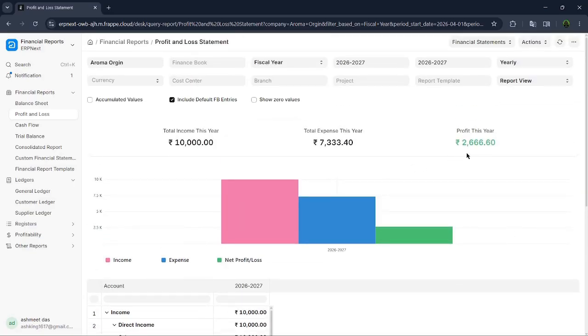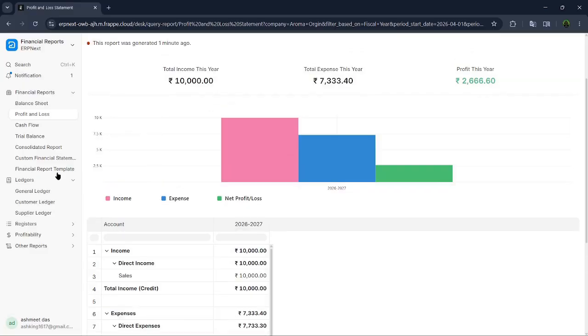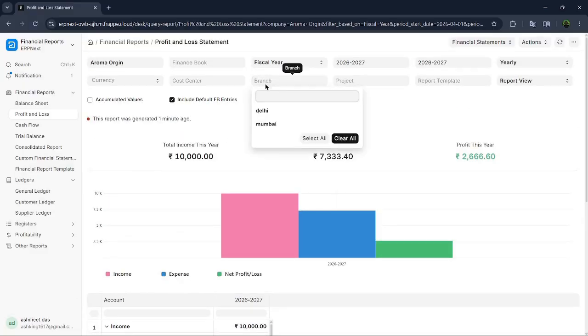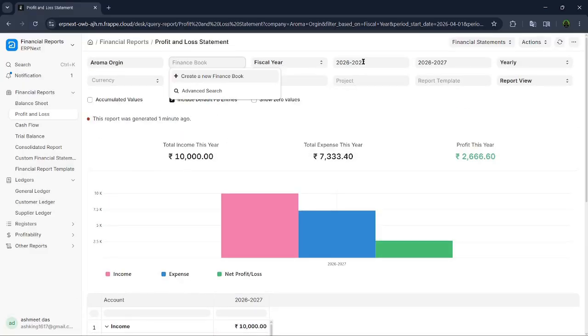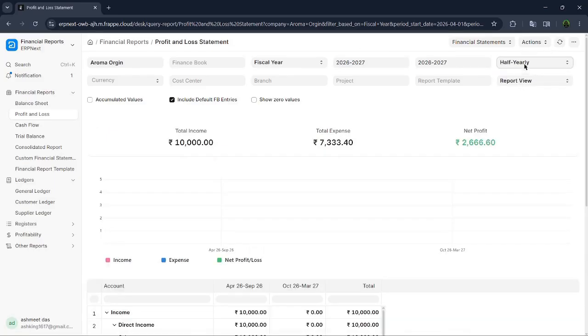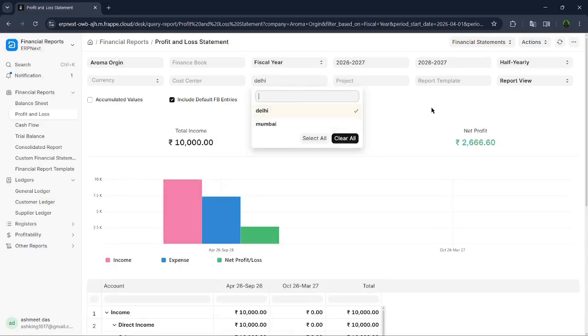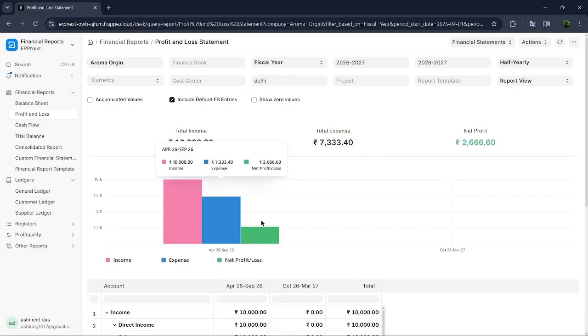So it shows a profit of 2,600. We haven't shown many transactions, so it's quite small. It shows how much we have spent and earned. This is our profit. We can also apply filters for a particular quarter or a date range, or we can apply a particular branch, and then it shows how much we have gained and everything.